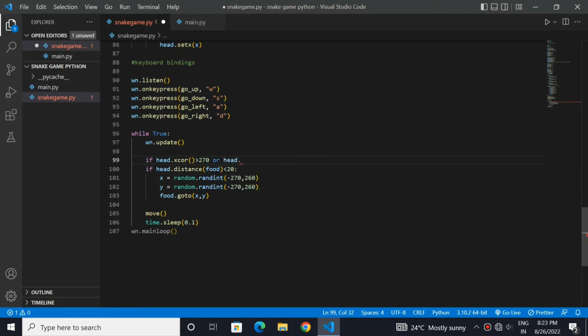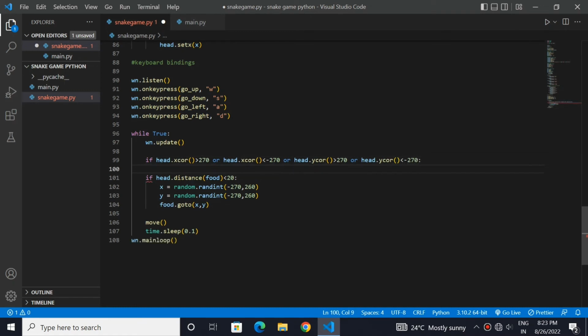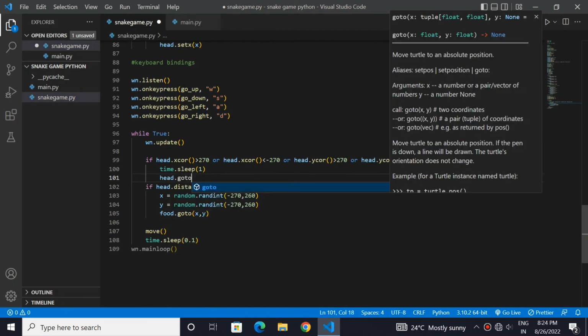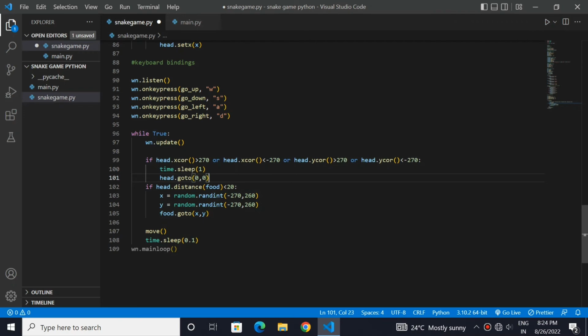In our if statement, we will write 4 conditions. Each condition will be for either side of the screen. The conditions will check whether the snake exceeds the boundary and then punish it accordingly. If the snake exceeds the boundaries, the code will stop for 1 second and then make it go to the same position as it was before, that is 0, 0. We will also change the direction to stop.